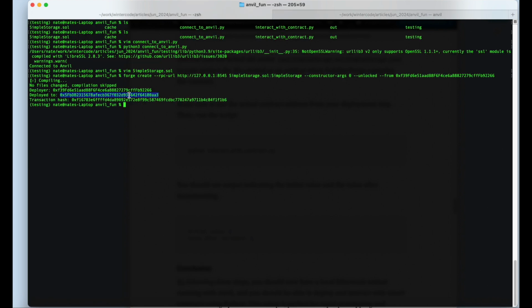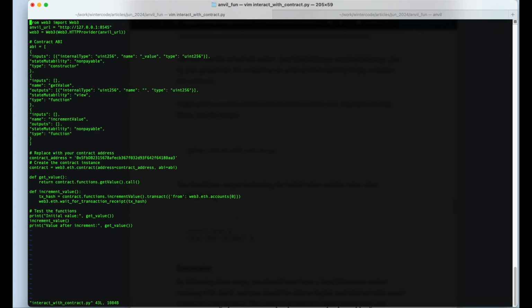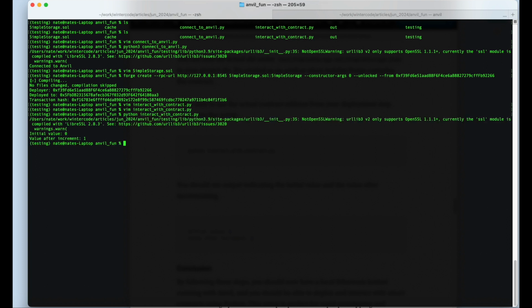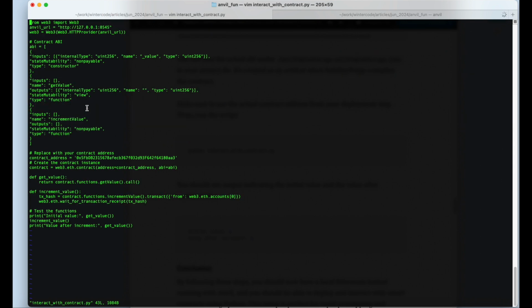So I'm going to take this address, and I'm going to go into my interact with Anvil script. Just going to come here and paste the address of the deployed contract. Go ahead and save it. Okay, and we can see it's going to send a transaction and increment the value from 0 to 1. All it's doing there is it's got the same connect logic from before. This contract API here, if you're familiar with APIs, is just kind of like which public methods are supported and which values are supported by the contract.